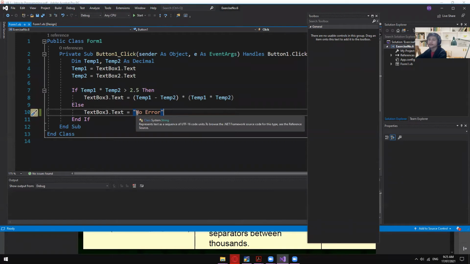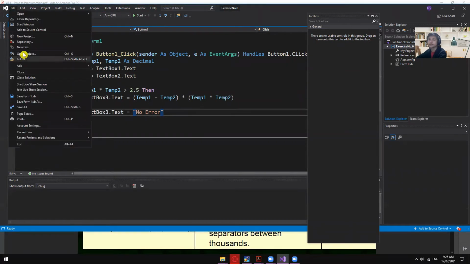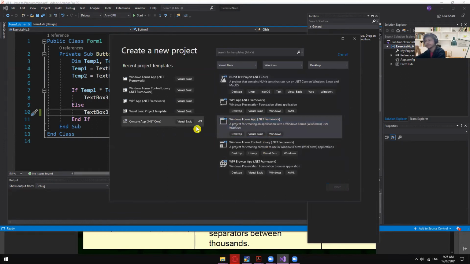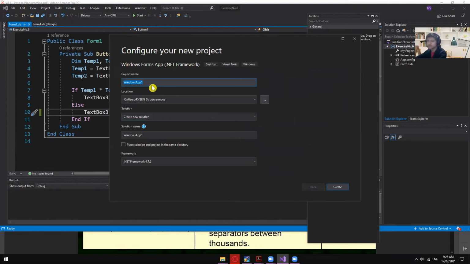Okay, so let's create a new one. What can we use? Okay, so I think none. So let's just have a new one. New separator.